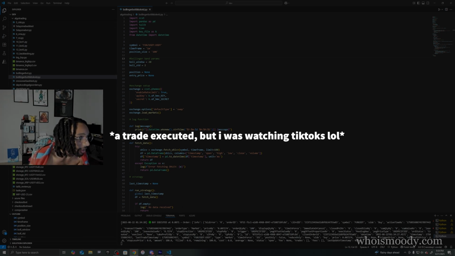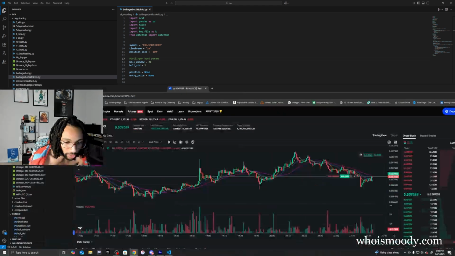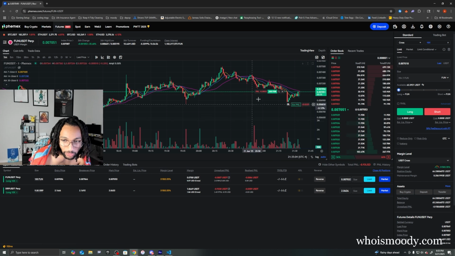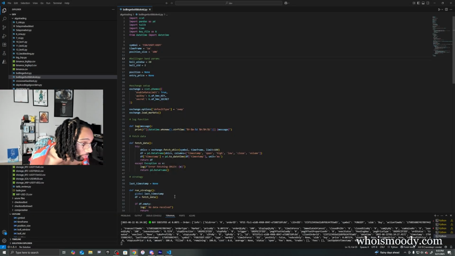Oh snap, it executed a trade. Y'all see that, right? It executed a trade. My bad, I was watching TikToks. But yeah, you can see that it made a buy on this coin. Fun. Super fun stuff. Haha, get it? Super fun stuff. Like overly fun.